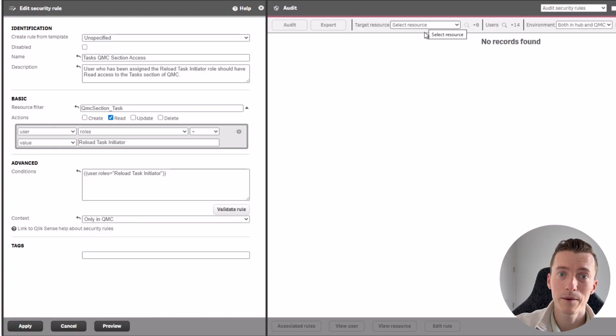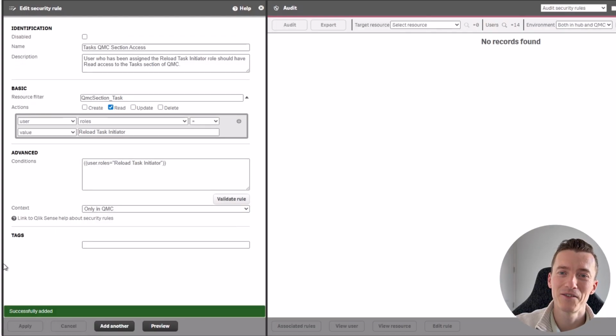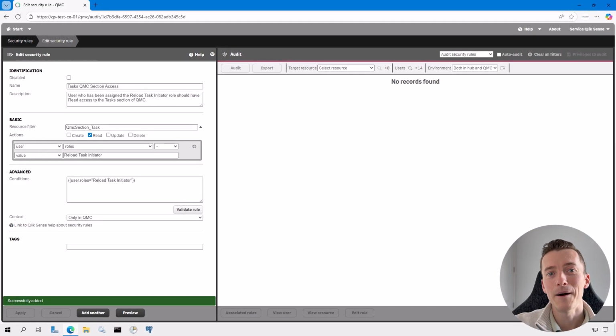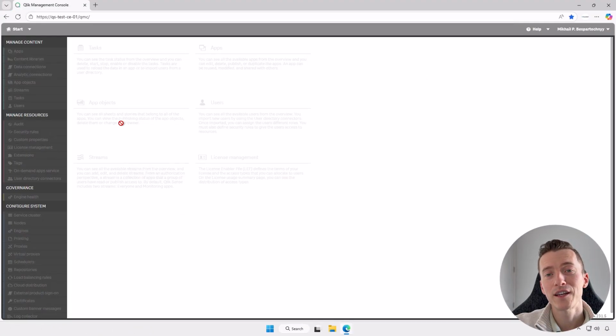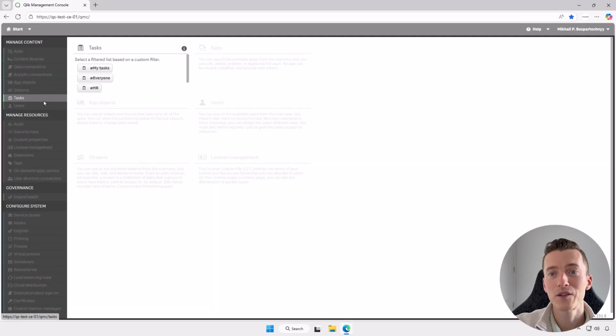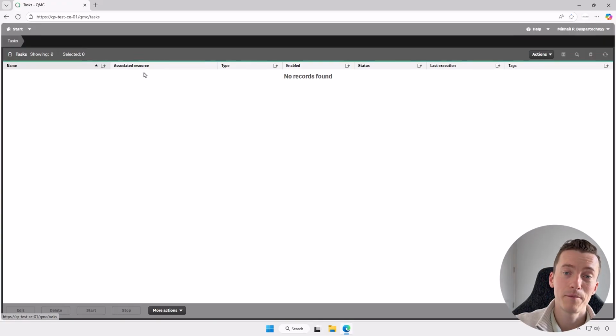Now, unfortunately, we can't preview the impact of this rule. Qlik hasn't developed the ability to audit QMC section access, so we'll just have to trust that it works. Actually, we don't have to trust. We can just check and see for ourselves. If I go back to the user's account and reload the QMC page, notice that the user can now access the tasks section, but the tasks section is empty.